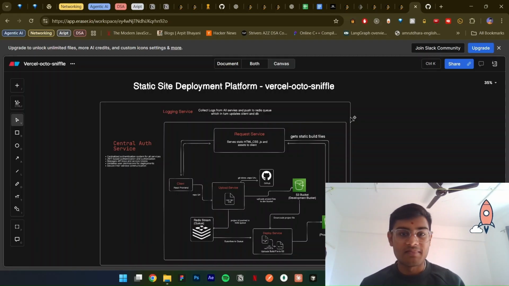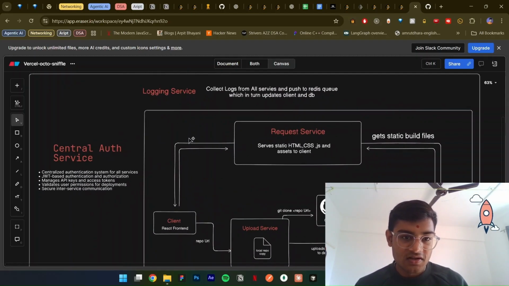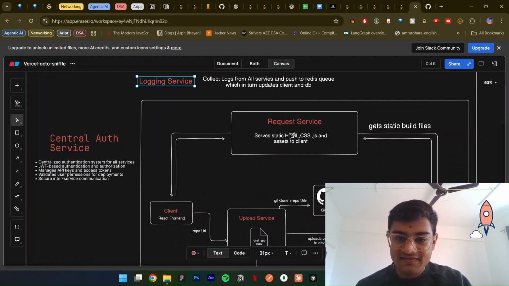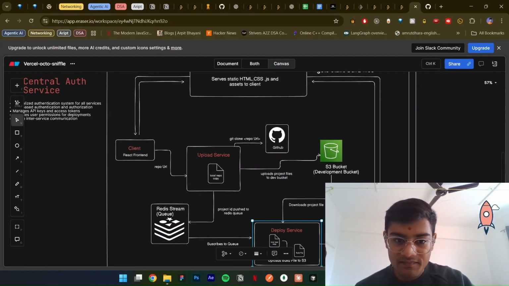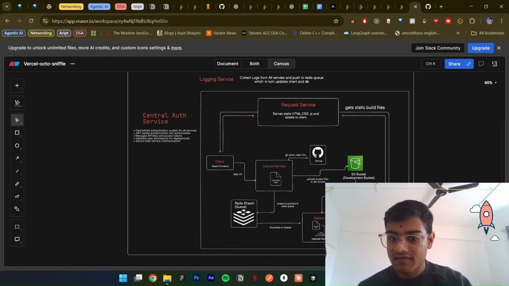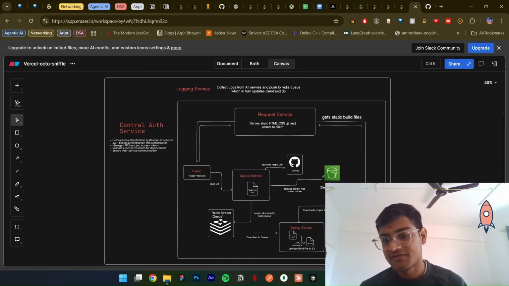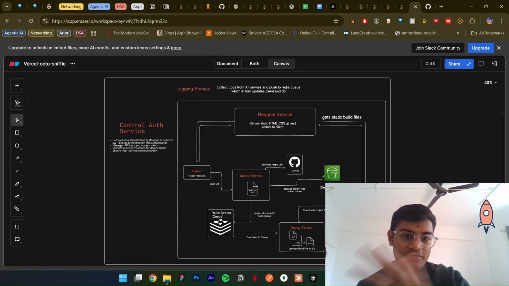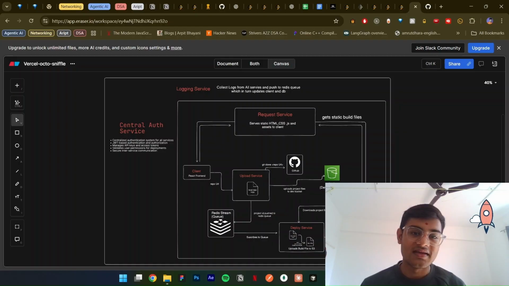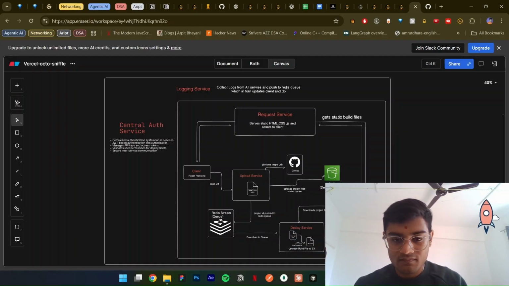We have a central auth service and a login service, a request service, an upload service, and a deploy service. Besides that, we have used a Redis stream as a queue for inter-service communication. We have used an AWS S3 bucket for storing our static files, and overall all the systems would be deployed on AWS EC2 instances.